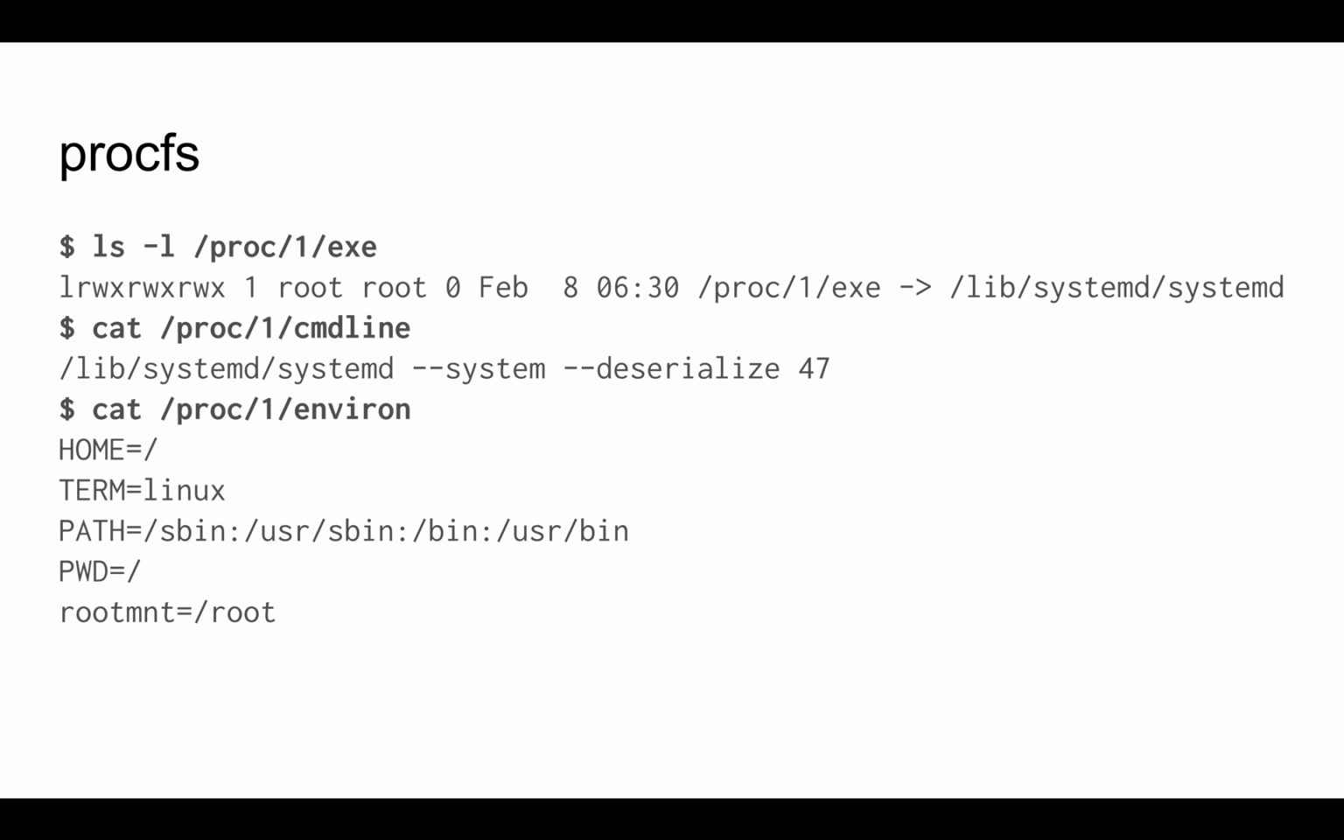I can cat proc1 command line. That's a regular file. It contains the arguments passed to this program. The program always has its own name as argv0. That's a different discussion. But this thing's also been given the --system flag to tell it it's the system systemd rather than the user one, and then --deserialize and the number 47. And I have no idea why or what those mean.